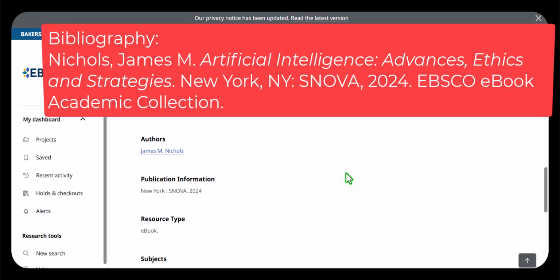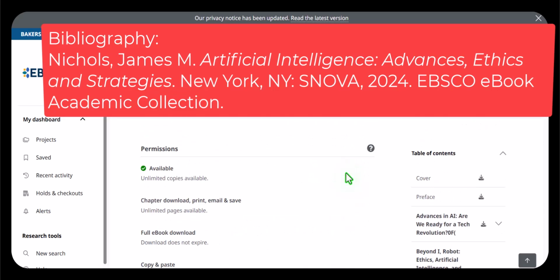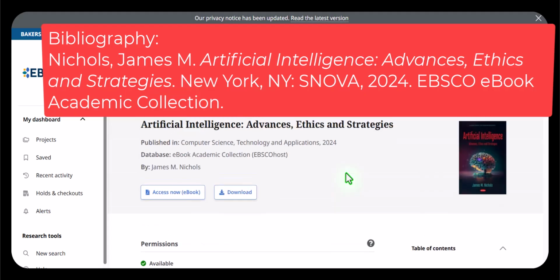But you would invert the last name first, so in this case it would be Nichols, comma, James M., then the title, and then the city of publication, New York, and then S. Nova, and then 2024, and you don't have to list the whole entire page span here.